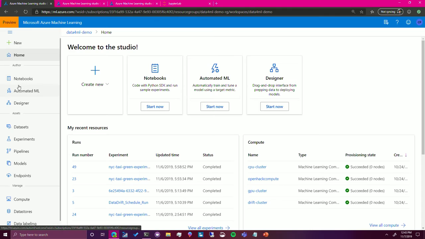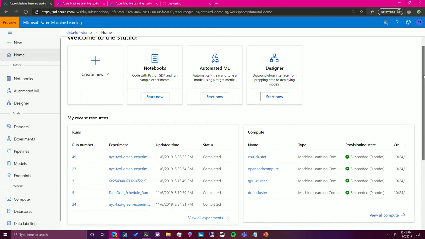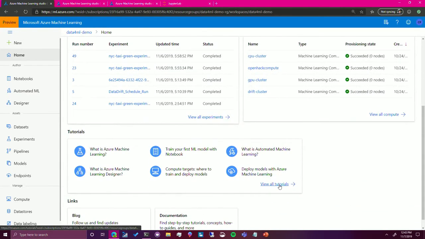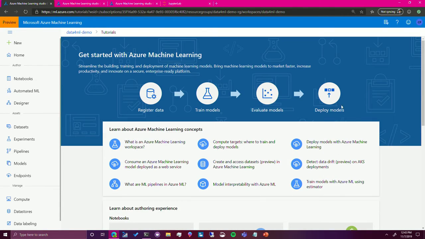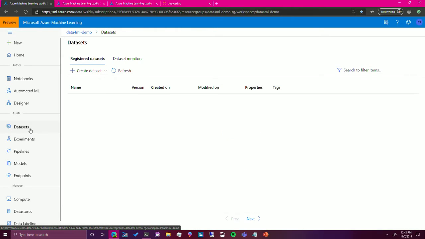Cool, so let's pop over into the Azure Machine Learning Studio. If you're not familiar with this, we're on the home page right now, and you can scroll down and head over to our tutorials. This will give you a very good overview of anything you want to do in Azure Machine Learning, including a full tutorial on datasets right here in the middle. So let's head over to our datasets tab.